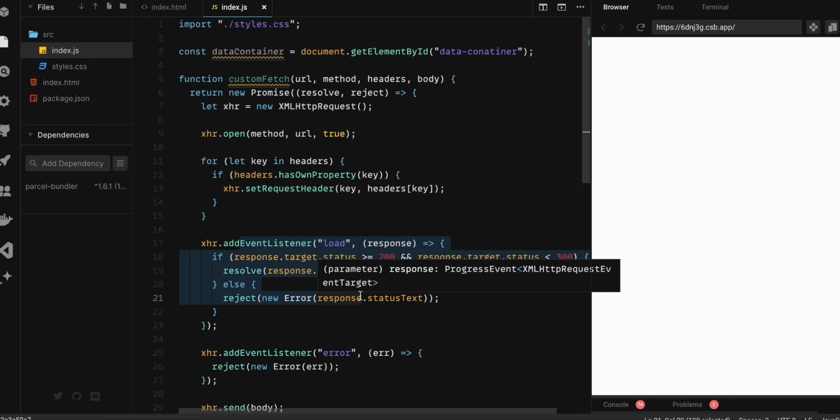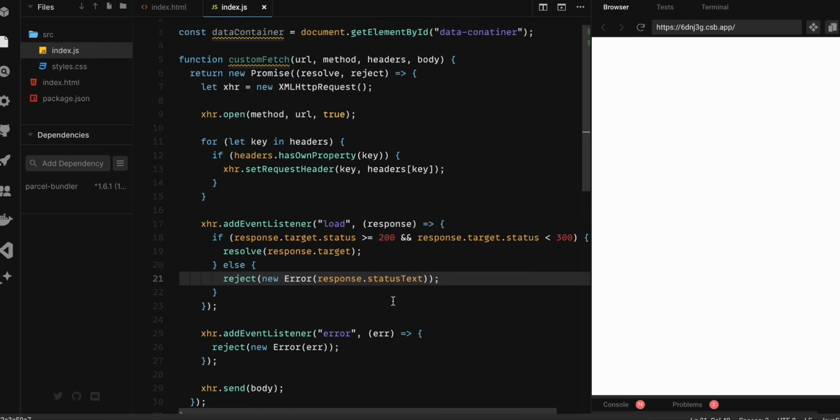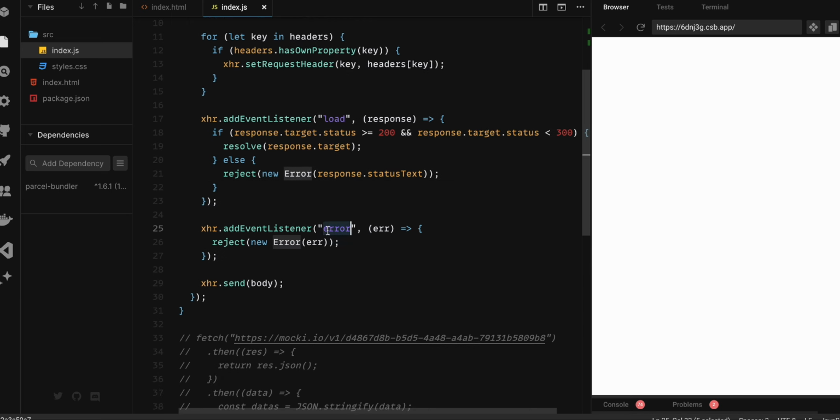Inside of our event handler, we check if our request's ready state is done, which means the request is complete. If the status is in the 200s, which means the request is successful, we resolve our promise and resolve our response target. Otherwise, we reject and we pass an error status text. Here also we handle the error event, which will reject and will pass our error.